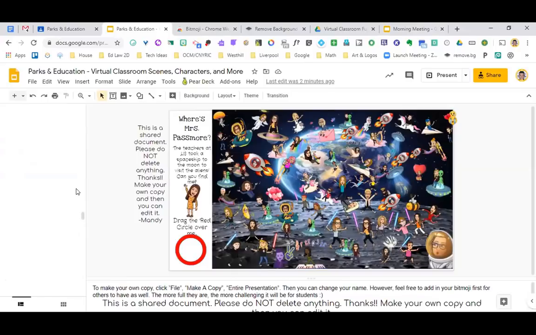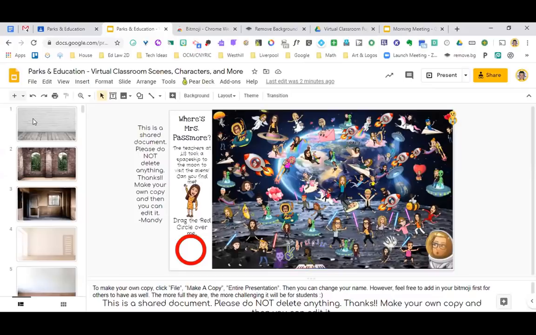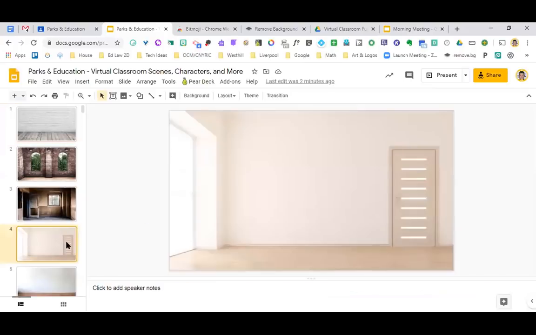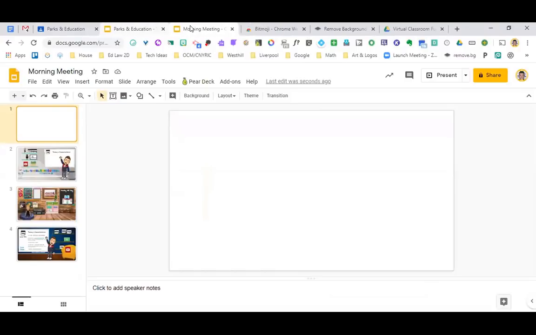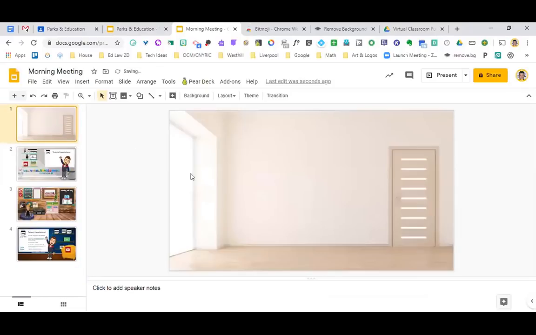If you want to, you can pick a background from what we currently have in that folder. If anybody's having trouble getting into it for any reason, please let Randy know. If I pick this first background with the bricks, that's fine. Actually, it's kind of cold. I'm going to pick this one. I'm going to click on it and use my shortcut, Control-C. Now I'm going to go over to my other presentation, and use Control-V. I'm going to get rid of that blank slide, and it just pastes that background into my morning meeting.